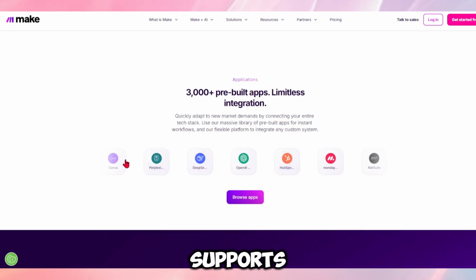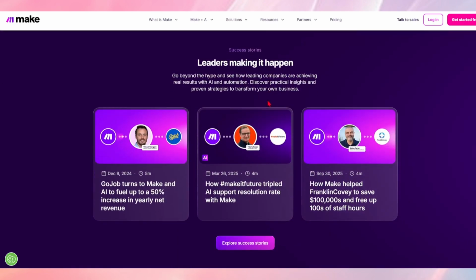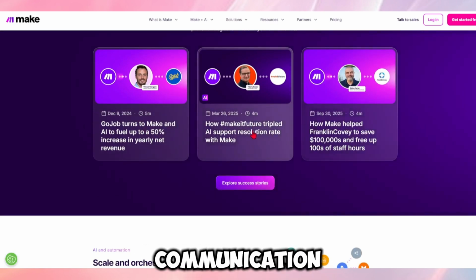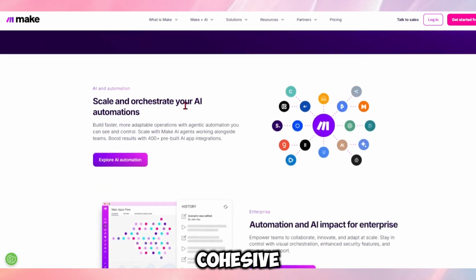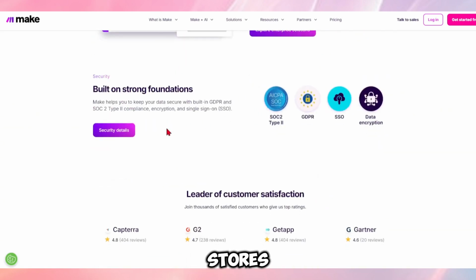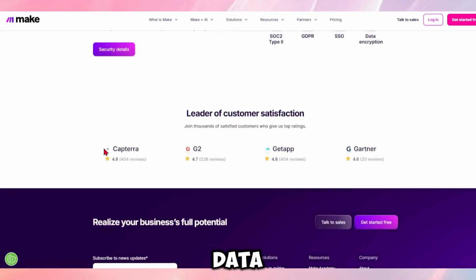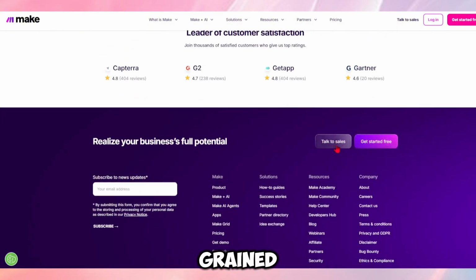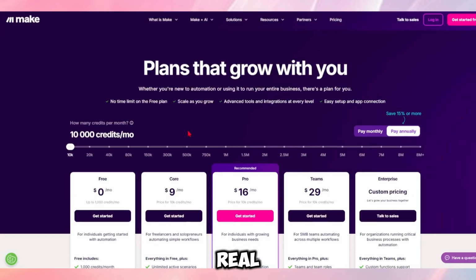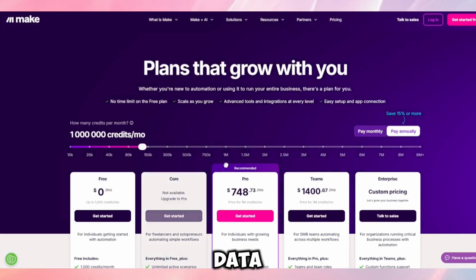The platform supports an immense number of applications, ensuring you can link your marketing tools, databases, AI models, and communication software into a cohesive system. Its power lies in features like error handling, data stores, and the ability to parse complex data structures, giving you fine-grained control.